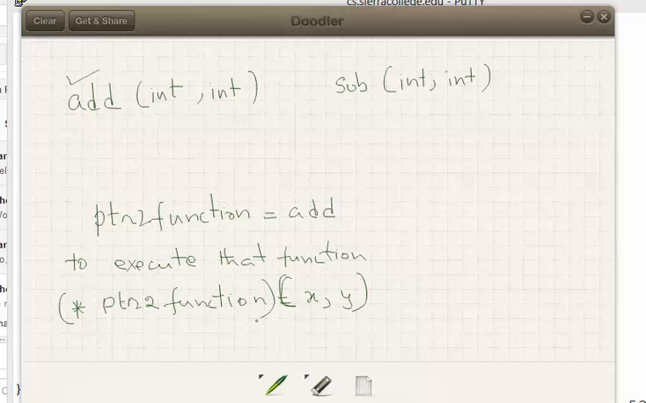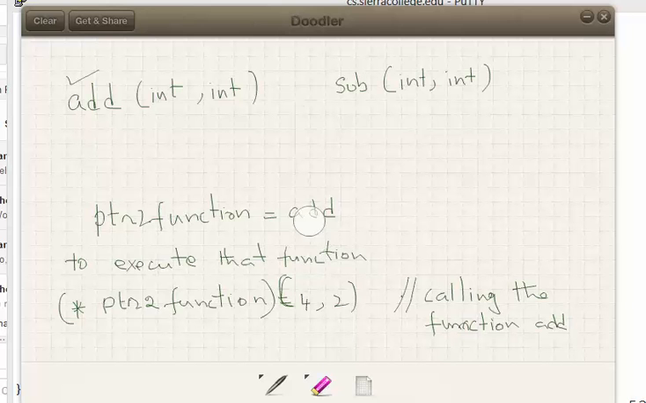So this is a pointer to function, and you're calling it with parameters. The parameters can be anything, 4, 2, or whatever it is. So this is where you're calling the function add. And if I change this to subtract, then you call subtract.